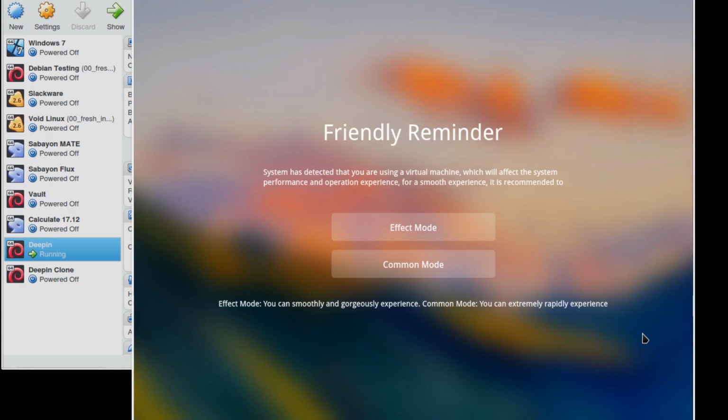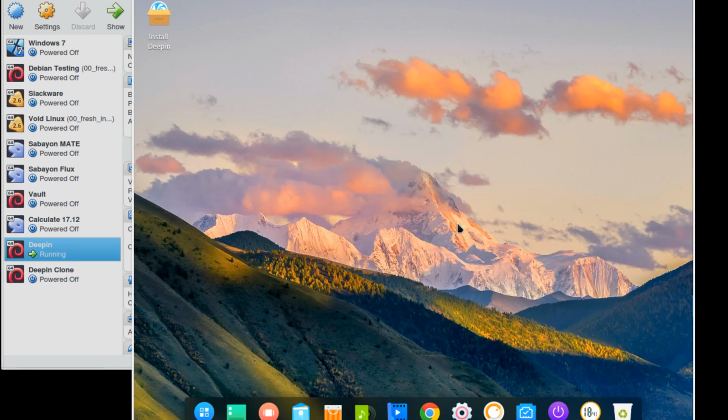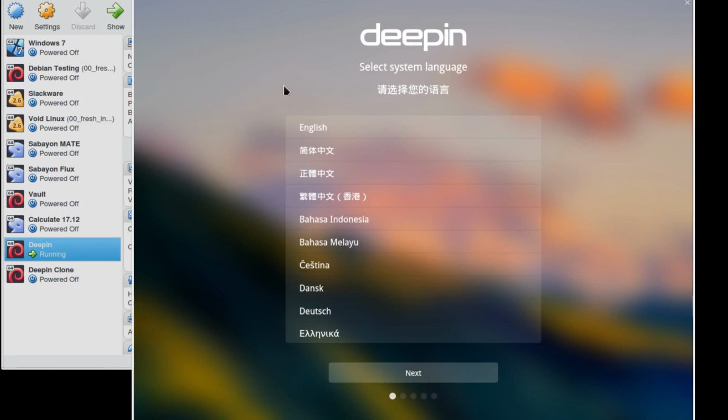And there we go. Now, because I'm in a virtual machine, it tells me that I might not get a smooth experience, but I don't care. I'm going to just choose effect mode, and the desktop will load. And here it is. Here we have a live Deepin system available to us. Now go ahead and launch the installer, and you are presented with the installer.